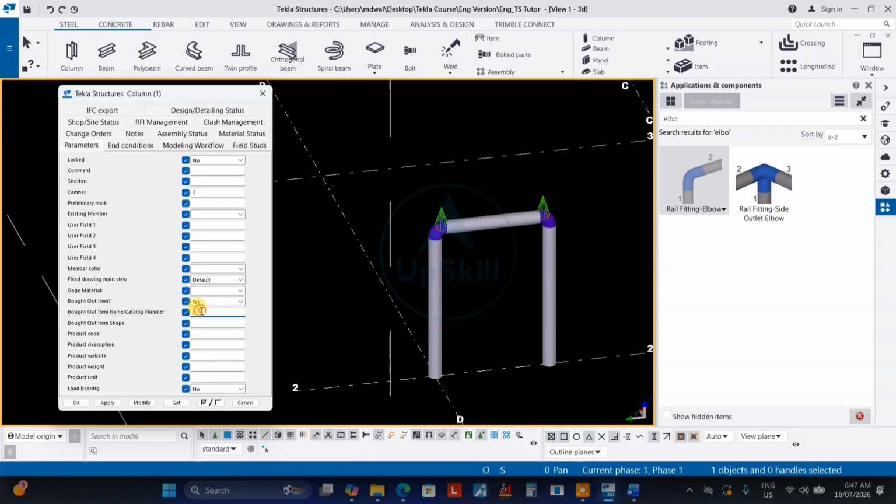Okay, and they will give the information about the item and the company name also, so you will be aware of that at the time of the modeling. And product code, product description, website, weight, unit, bearing, all the things related to that buyout item only. Okay, so leave that, no need to keep all the things here.